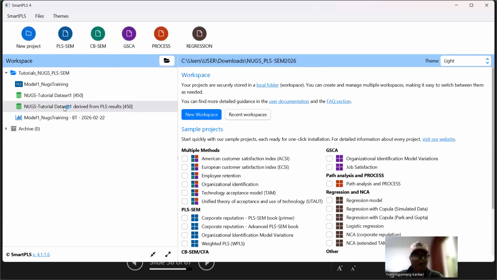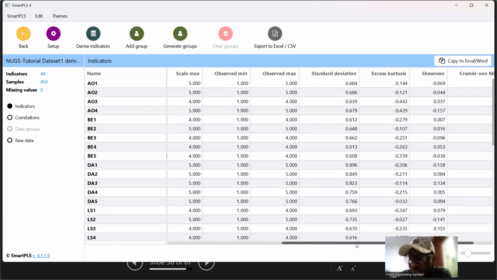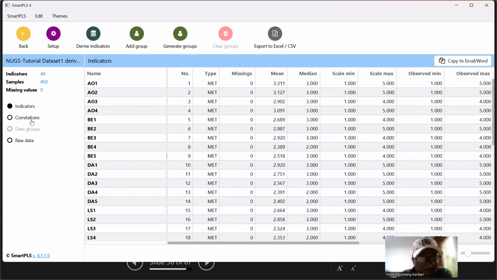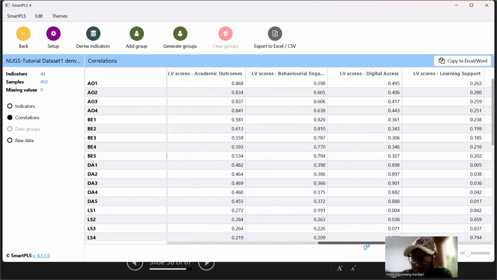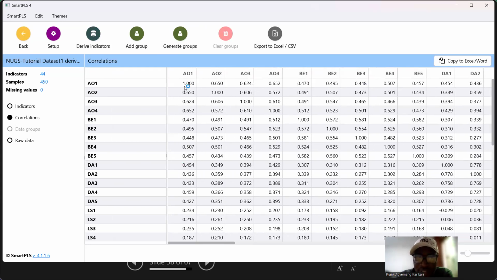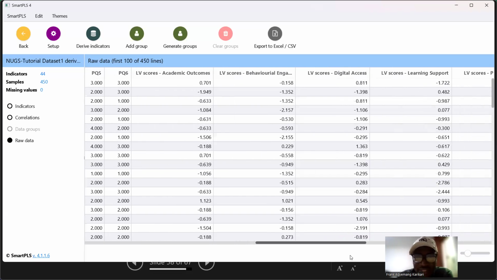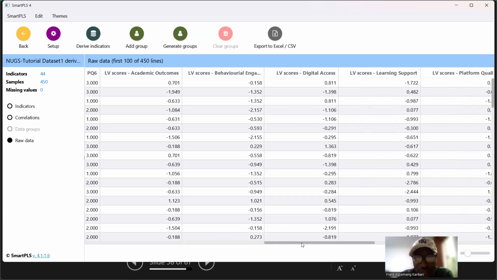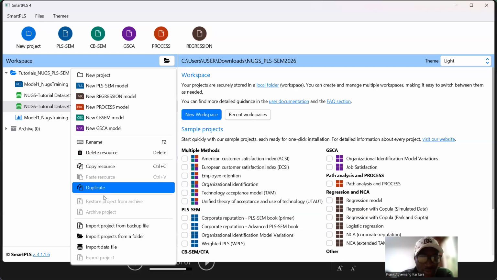Okay, let me see. If the data is created, the values are not supposed to be like this. Okay, very good. What I was seeing here are the raw data. So let me come to the raw data again. These are the raw data. This is happening because I also selected the manifest variable. So let me go back and show you that. Let me delete this one.